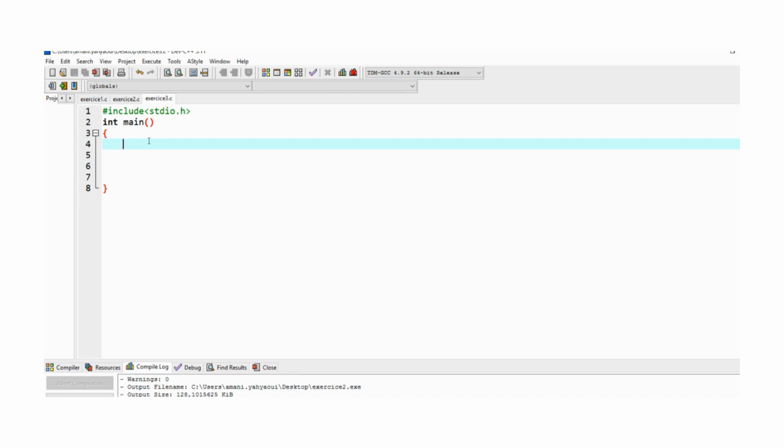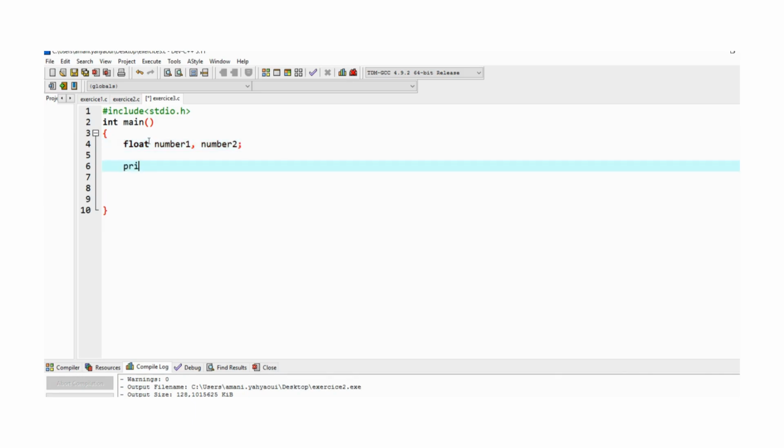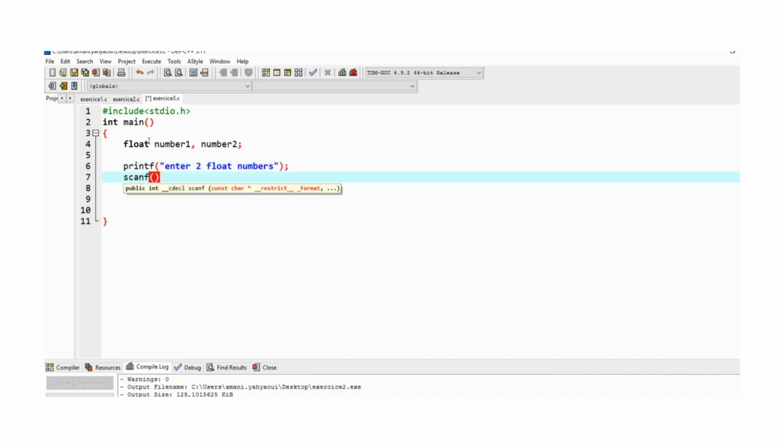So here, the first thing, same logic as the previous example. We have to take those two float numbers from the user. So we have float, for example, number 1, number 2, printf. We will ask the user to enter two float numbers. Let's specify. We are going to take those numbers by using %f, %f, and we have address, number 1, and address, number 2.